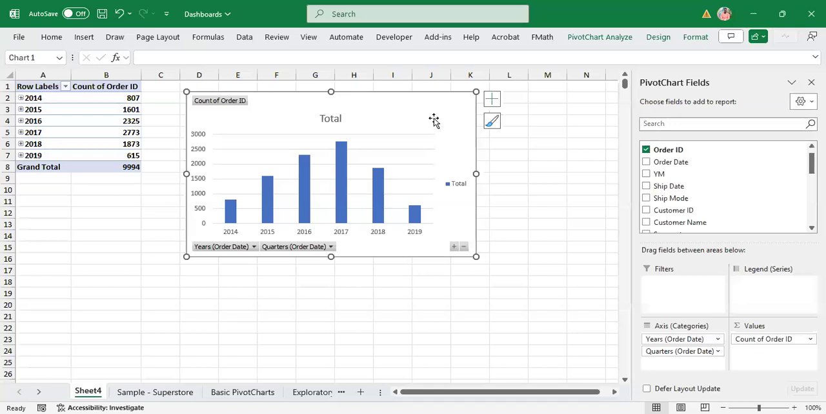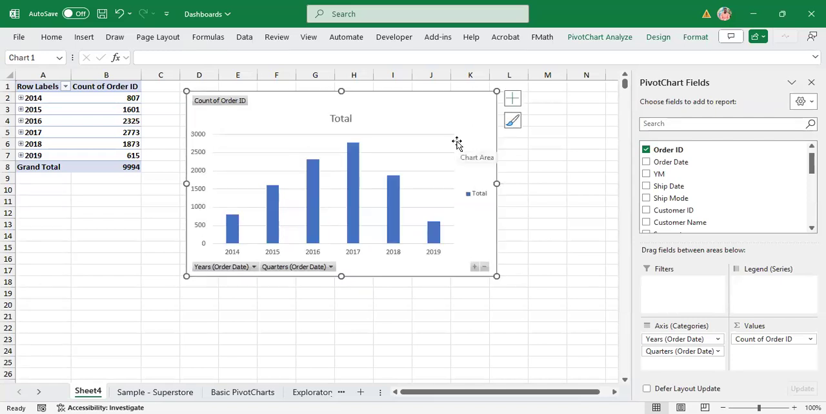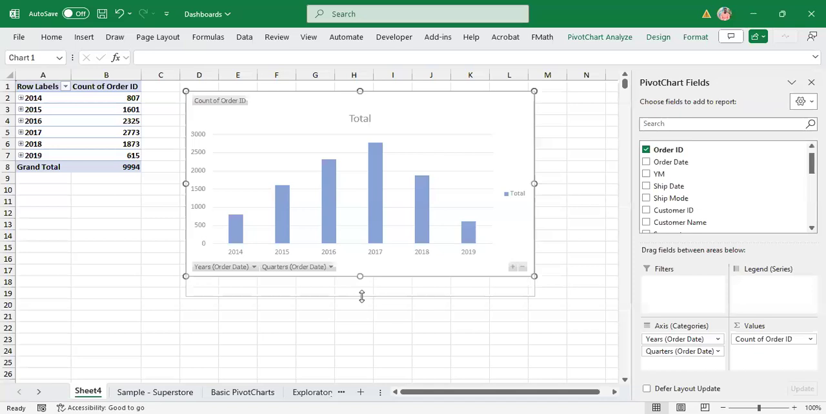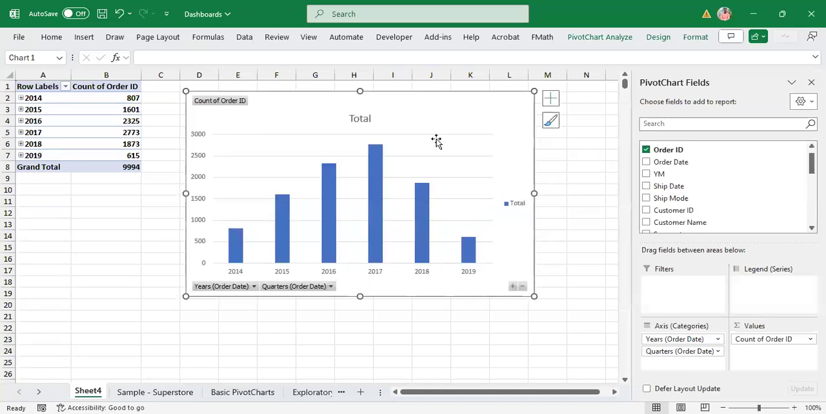Okay, so there's a question, guys. Is this chart the best way to visualize this data here? And that's a question, guys. Is this chart the best way to visualize the data we're having here? The years by the count of orders or the number of orders.